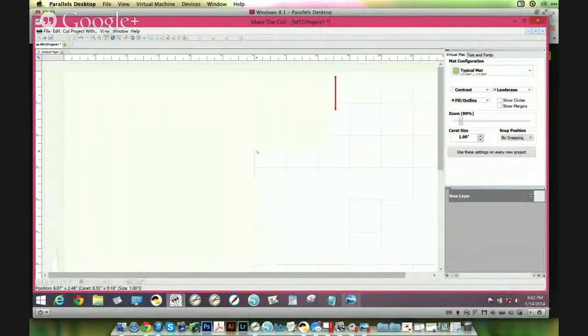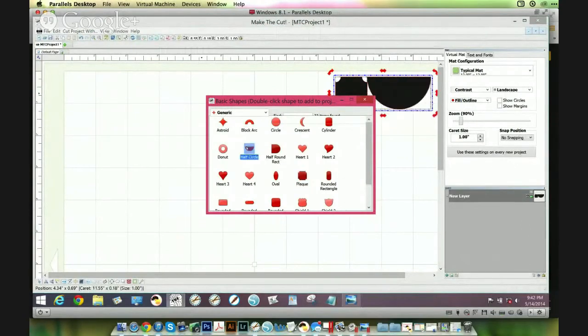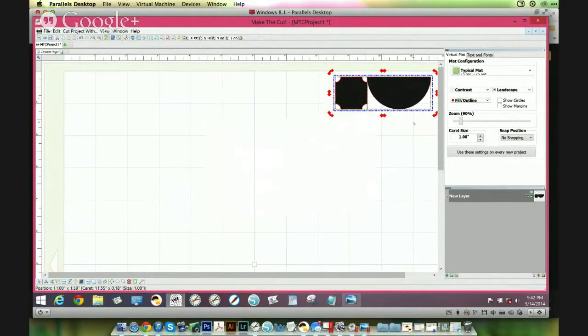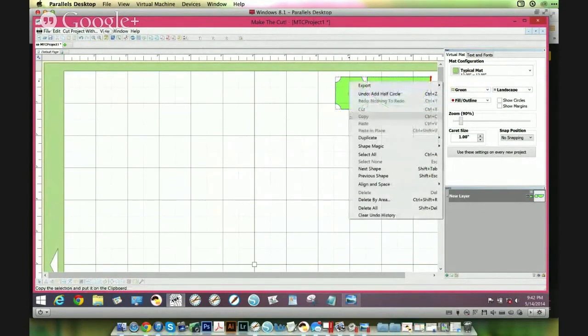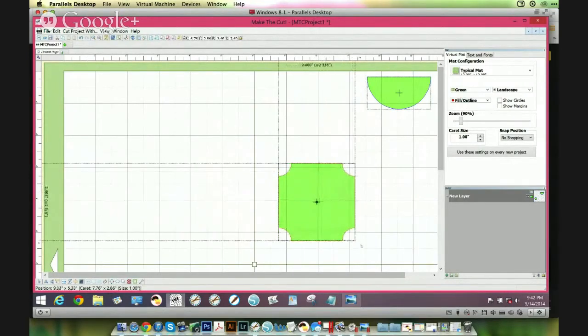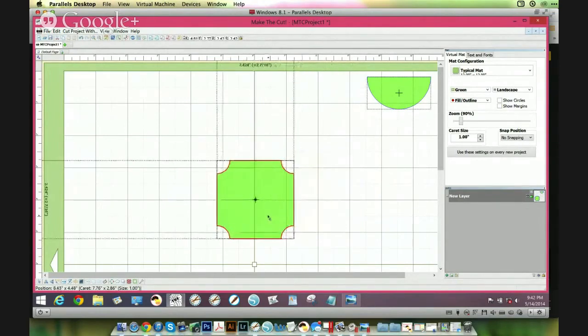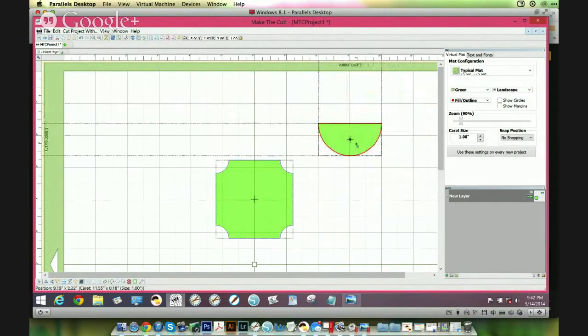Okay, can you see it? Yep. Looks like you're going to Make the Cut. Alrighty, I'm going to go to Basic Shapes. And I'm going to import a plaque and a half circle. This in green first. And then I'm just going to resize it and bring it to the center of the mat. And I'm going to resize this shape as well, the half circle, about to there.